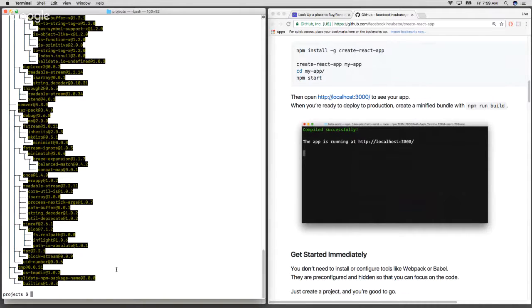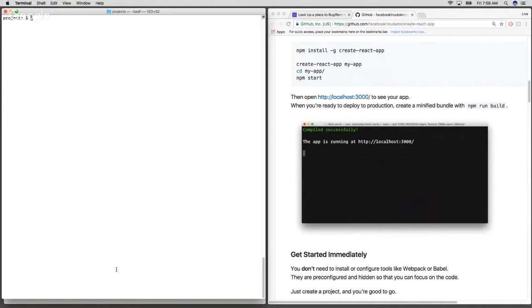So I don't know if there is any way to check, but looks like now from this folder, I can just do a create-react-app, and then I'll call it my app. I'll use the same. So let's say my app is called live coding.